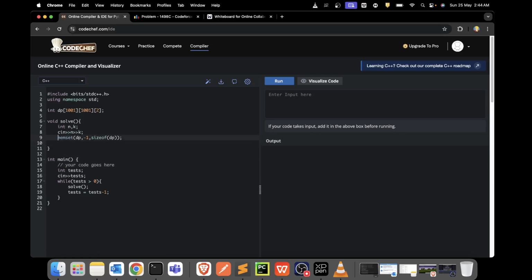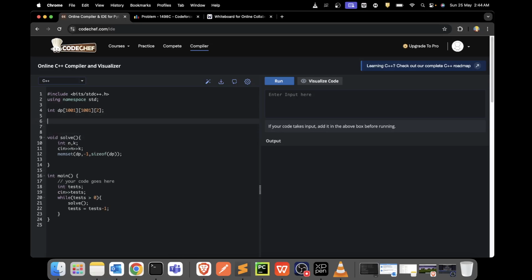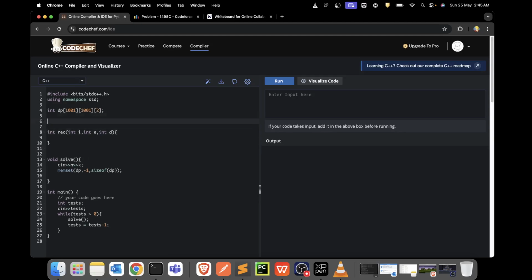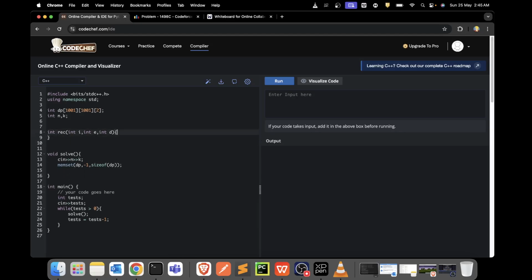Okay, cool. Now I'll be writing my recursive function here, int rec, int i, int e, int d. Let me just define the dp array globally. I don't want to unnecessarily pass it to the function. We're not coding in an interview setting, so why bother?